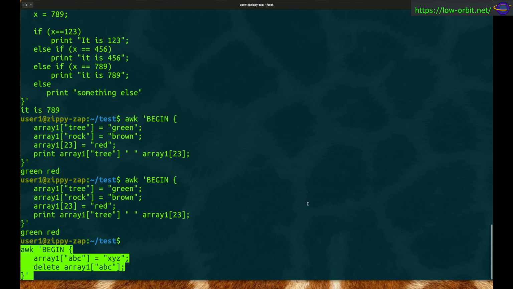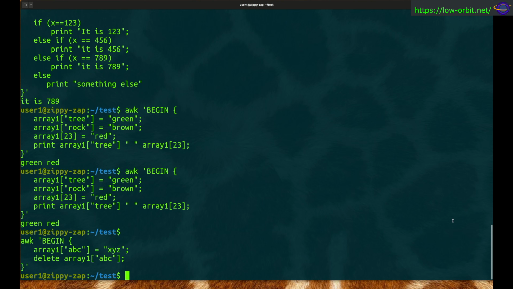So just more array operations. You can assign a value and then delete that value like that. Okay, so let's see here. Arrays can be indexed with a key. If the key is an integer, it will be converted to a string. So we're basically always just using hashes, right? It's not like a real array.